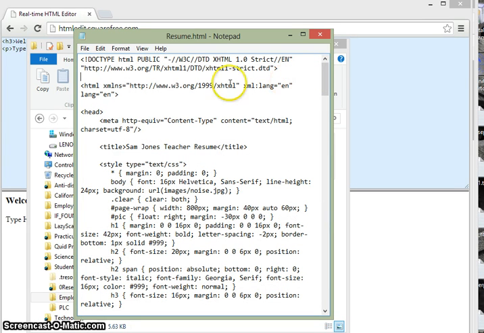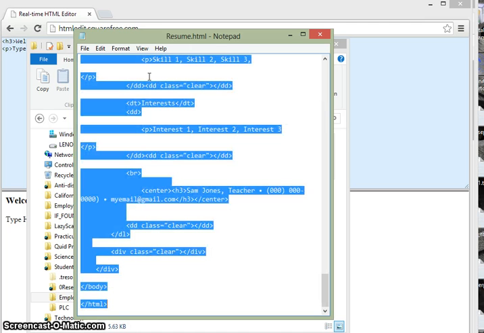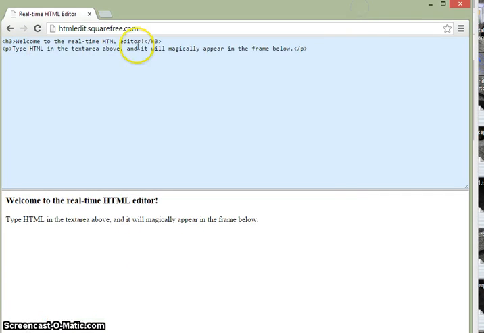We're gonna go into the code and hit Control A. That's just gonna select all, select the whole thing, and hit Control C to copy. And then open up your web browser again, go to this website, htmledit.squarefree.com.